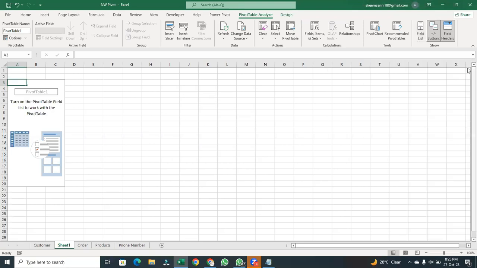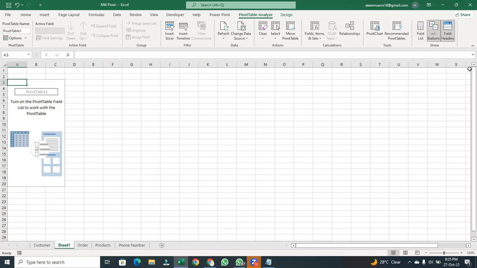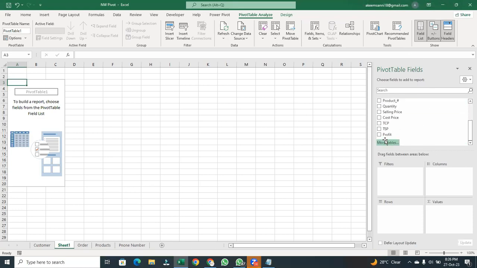And if I mistakenly close it, I'll click on Field List, and I'm going to bring it back again. Close it, you click on Field List, then you have your field information right here, and you can actually move your field out.